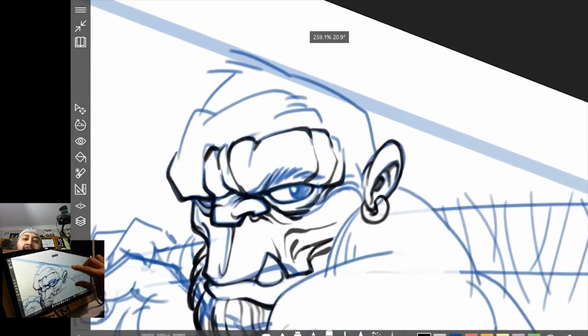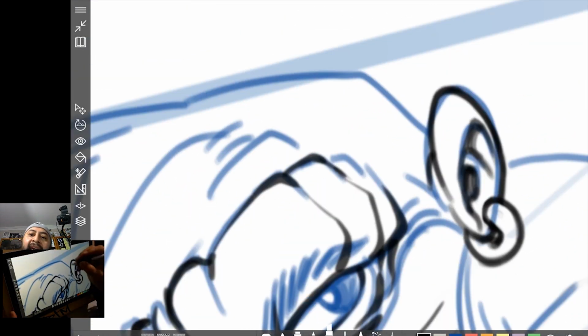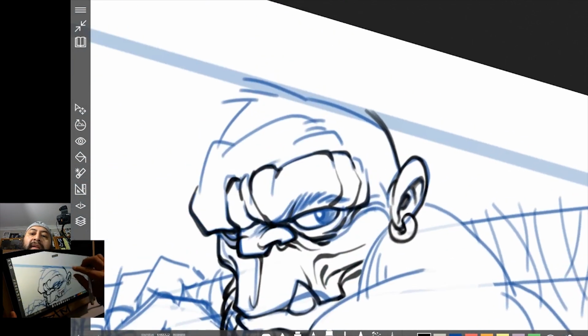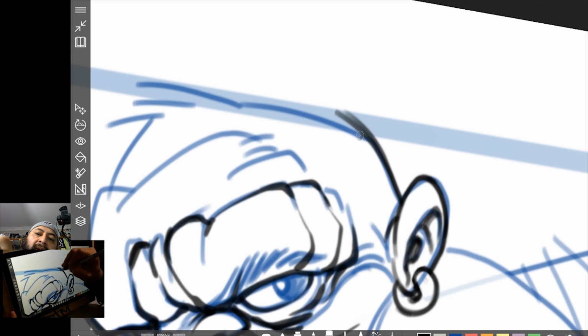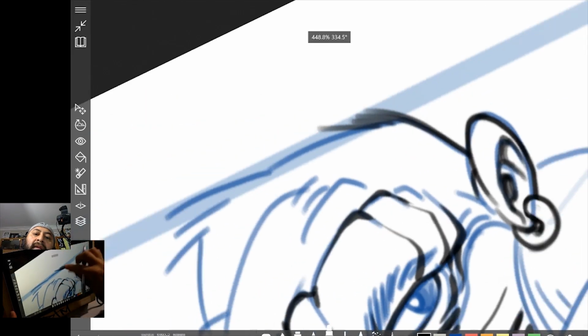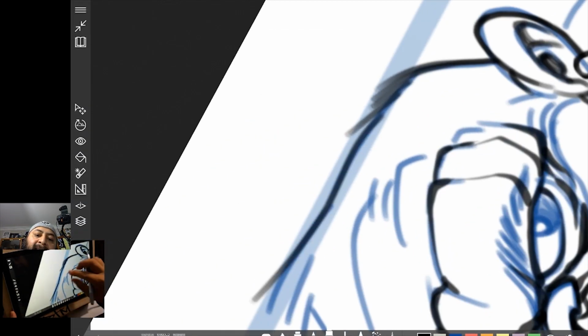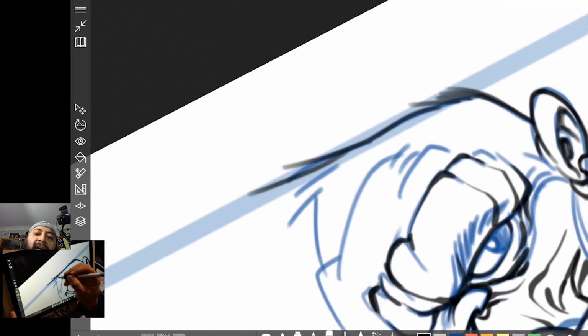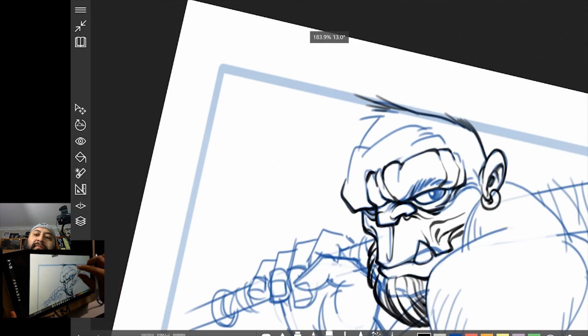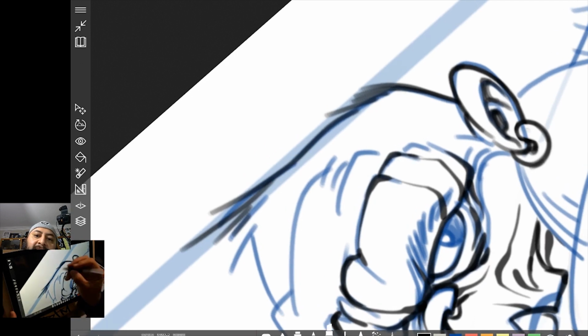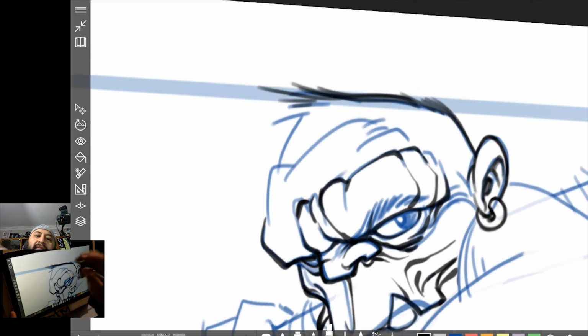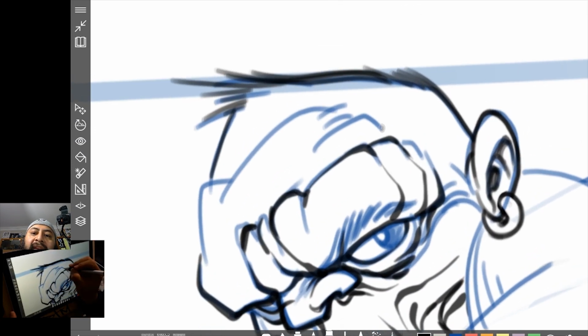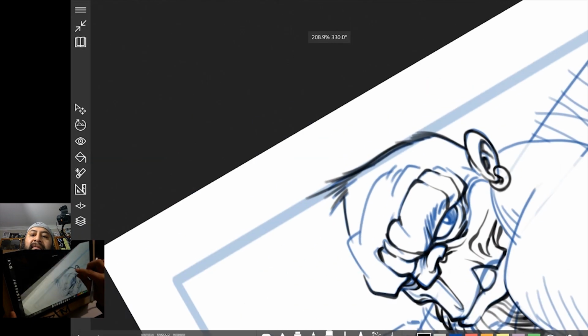And now, yeah, let me finish the shape of the head because once I get through this part, I'm gonna move the head around. There we go. And I just need to go ahead and have the shape locked in.